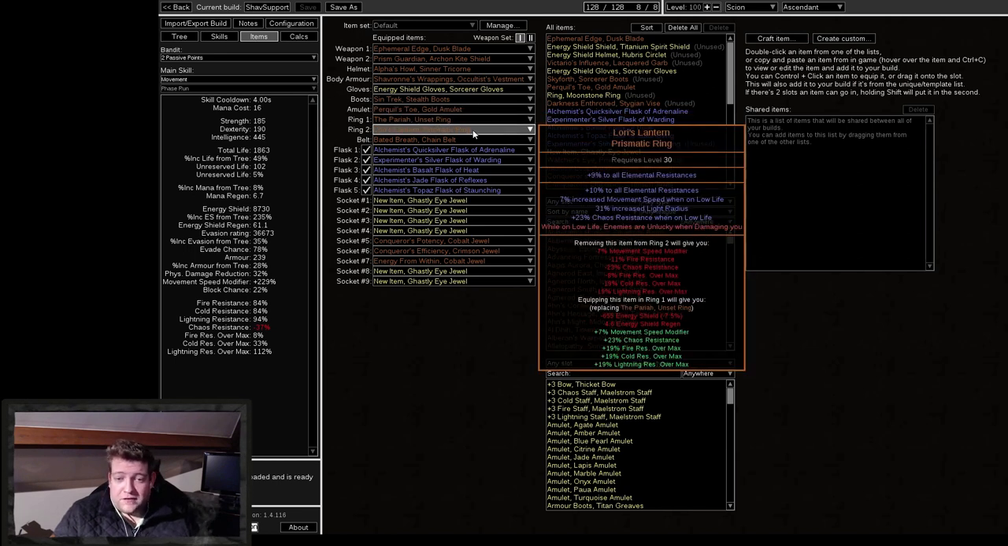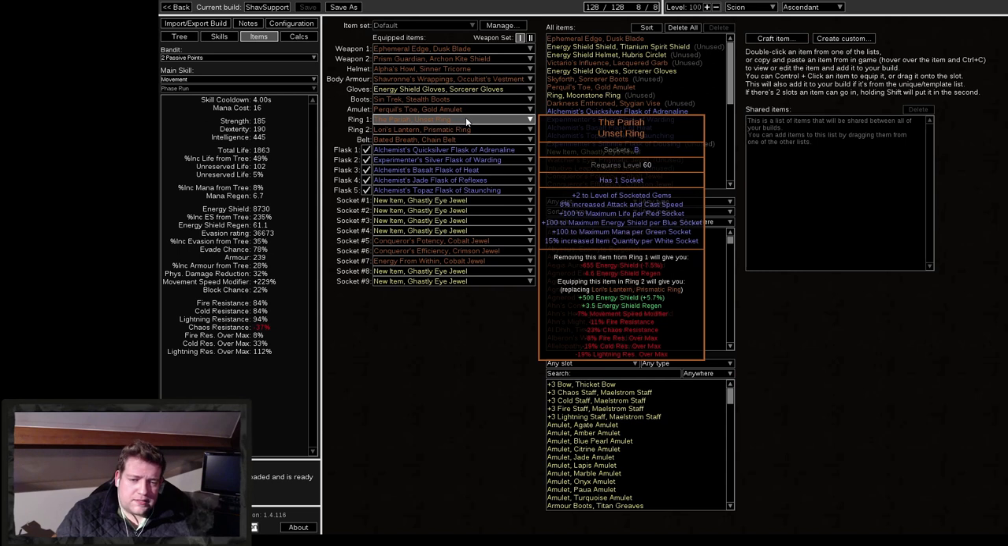This is another layer of defense, which I can't get on my build, because Lori's Lantern is actually pretty good, because it says, while on low life, enemies are unlucky when damaging you. This is a very big defensive thing. It makes you take 18% less damage on average, I think.